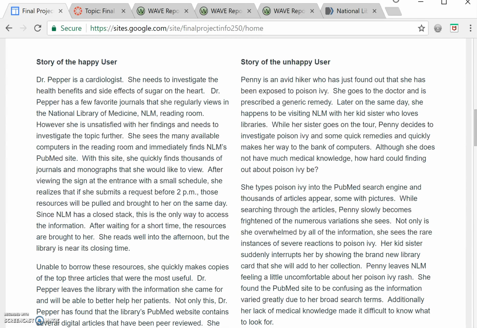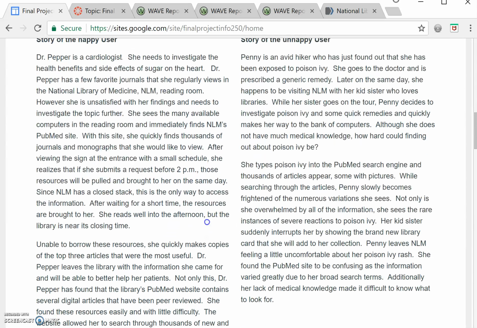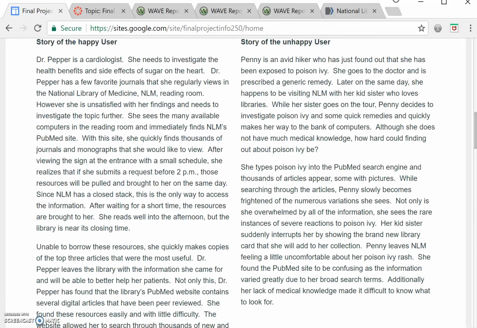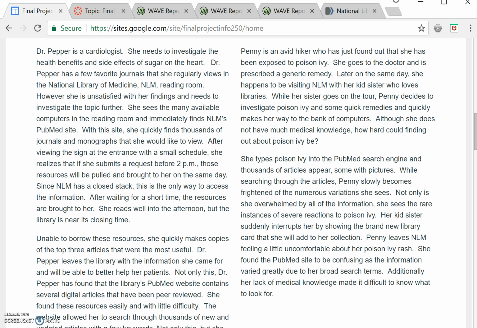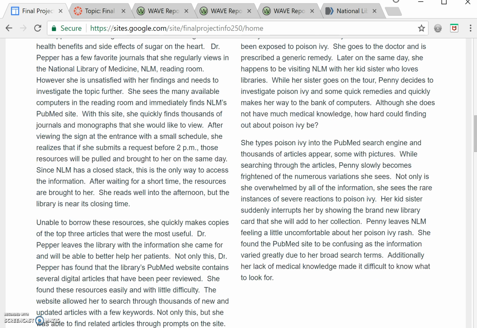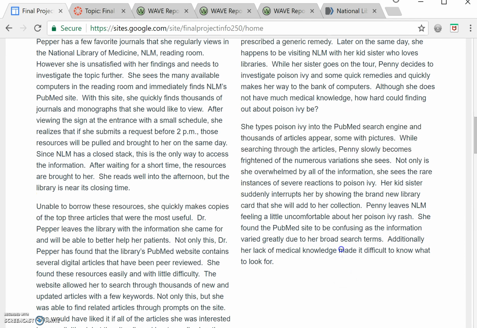The unhappy user is someone who is completely unfamiliar with NLM, actually goes to the library to search on the reading room computers, and unfortunately, due to their lack of medical knowledge and use of broad terms, they are unable to find what they're looking for and actually become a little bit nervous because they were trying to self-diagnose without great knowledge.